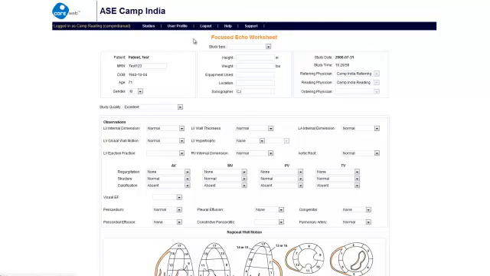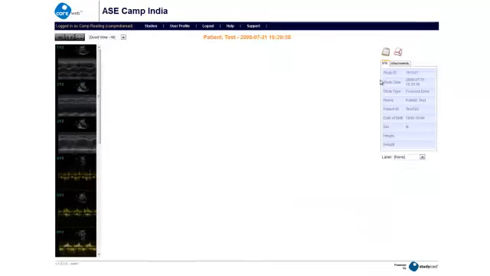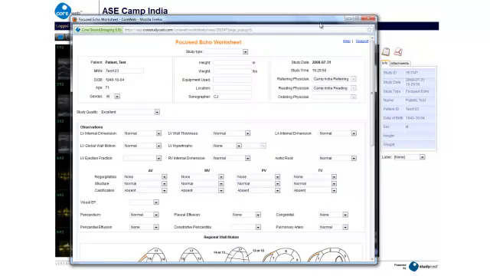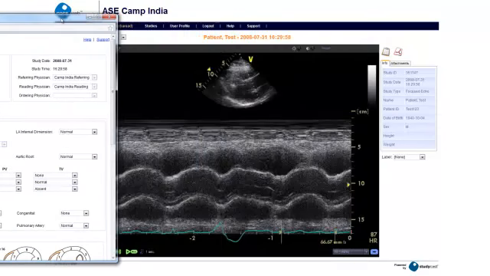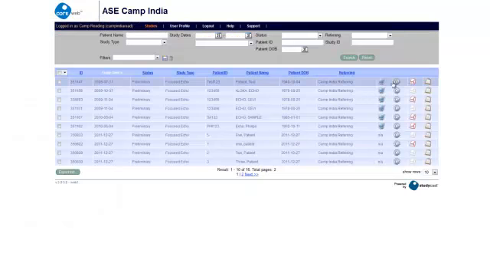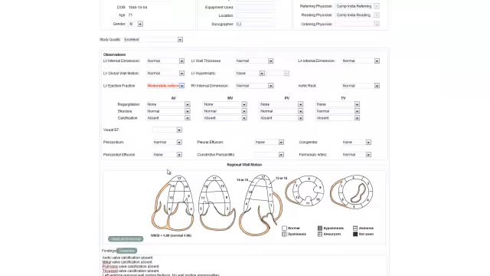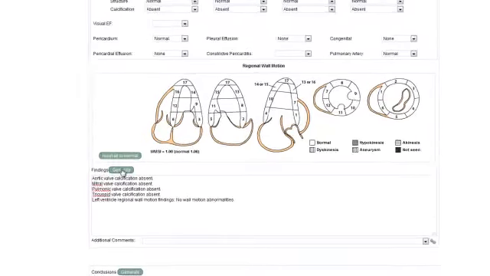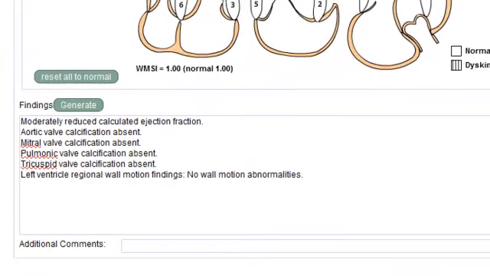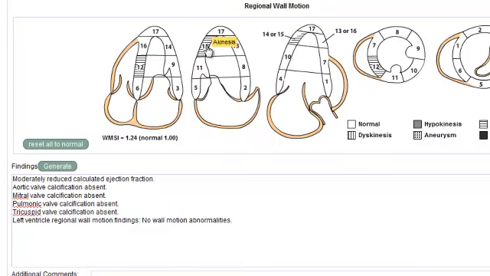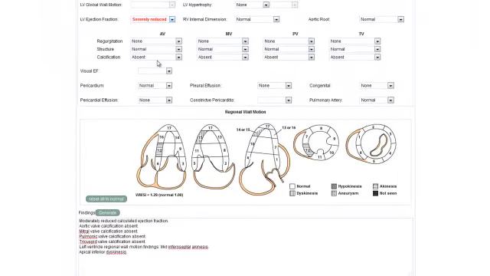If you are using a dual monitor setup with your computer, you can view study images and loops on one monitor and enter information into the study worksheet on the other monitor. After making the correct selections from the observations dropdowns, you can click the Generate button next to Findings to automatically generate finding sentences below. The same process can also be used to automatically generate conclusion sentences. If you make changes to the observations dropdowns, clicking Generate again will automatically reflect those changes in the findings and conclusions sentences.